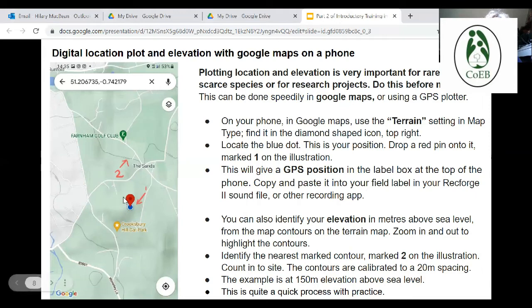And then we have about half the distance again between those two. So I think we can safely call this 150 metres elevation above sea level. It's not absolutely precise, but it's extremely close, and it's sufficient to give the general elevational position of your target bird.